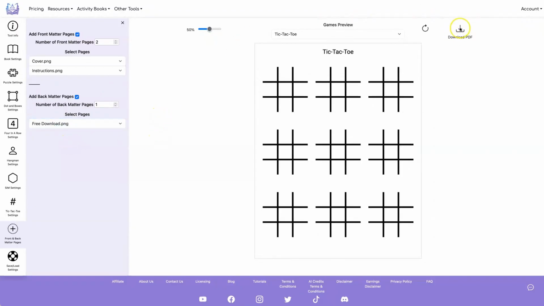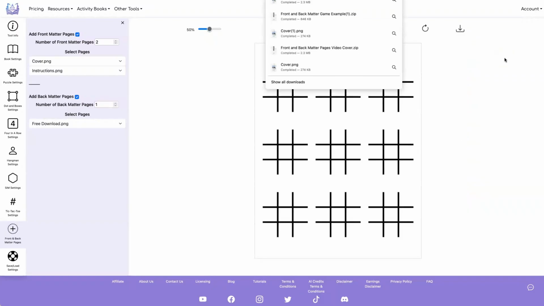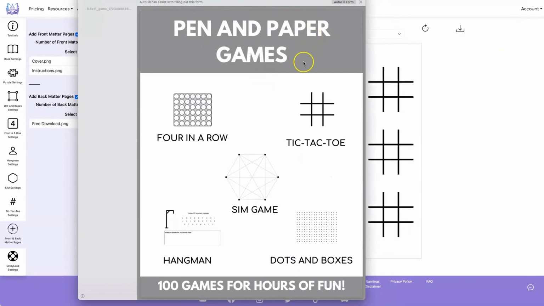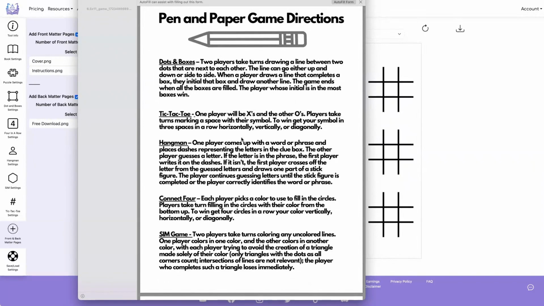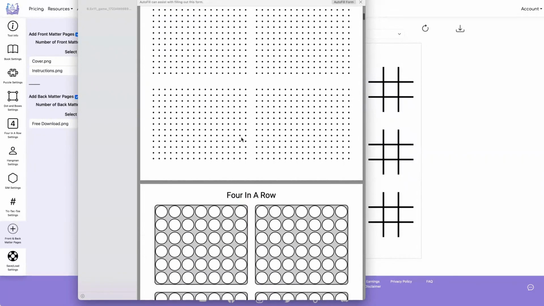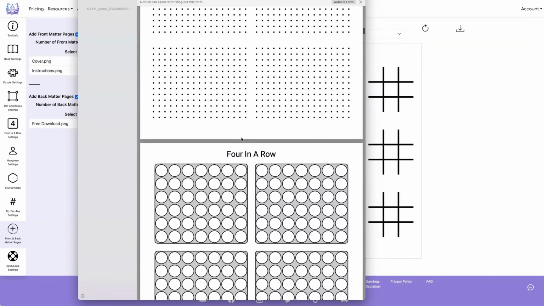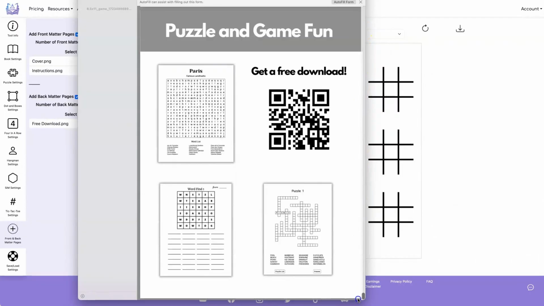Now, when I download the PDF, you're going to see that those files have been added to the front and the back of the PDF. So let's take a look. So now I have the cover page and the instruction pages that I created in Canva. Then we have our dot and boxes, four in a row, hangman, sim, tic-tac-toe, dot and boxes, etc. And it's repeated 100 times. And then we go to the back of the book and we have the puzzle and game fun, free download, lead magnet that I have added.